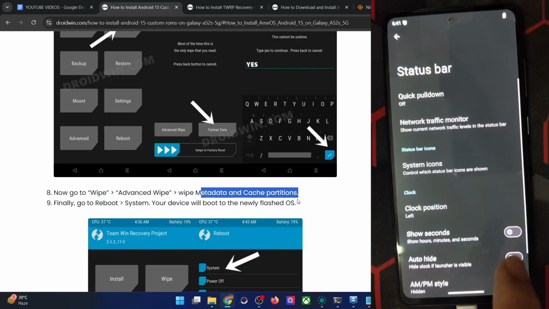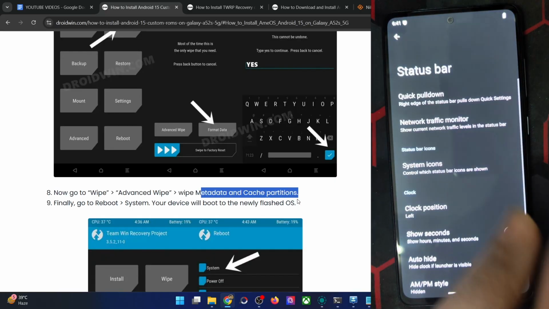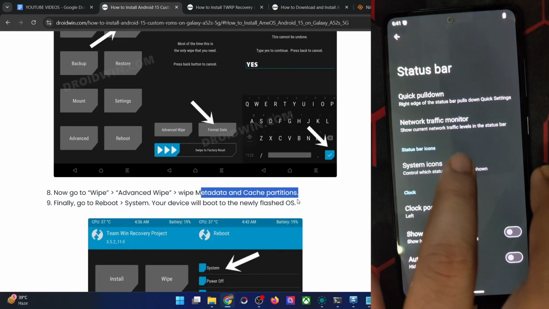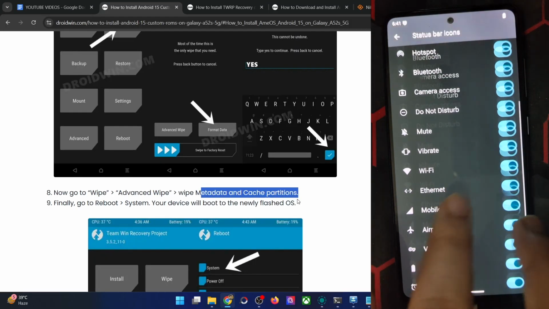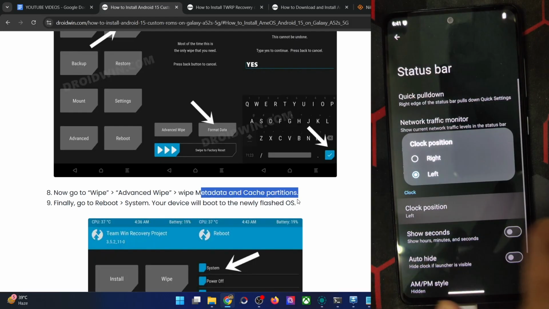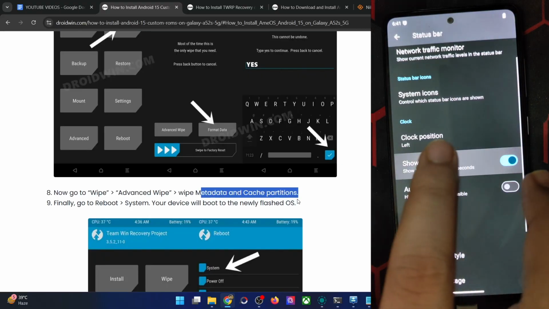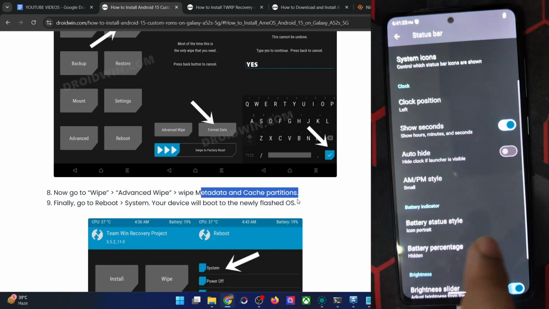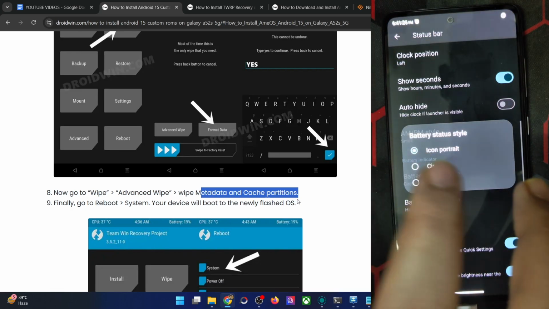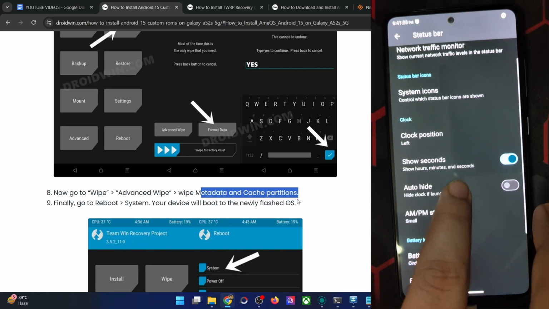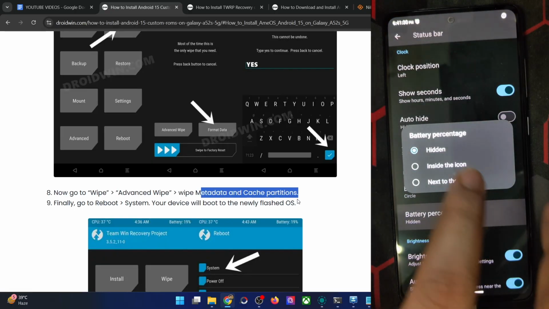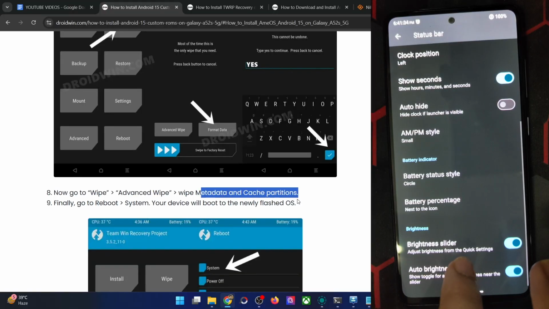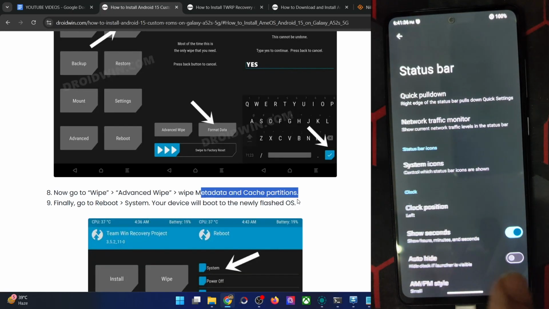Then we have the status bar gestures. So quick pull down, let's say from the right hand side. So it's now working along the expected lines. System icons, you must hide the icons from here. Clock positioning on the left is fine, show seconds, and it's now shown. AM/PM, you may also show the small AM/PM sign over there. Battery style, let's say circle, and it's now changed to circle. And also add a battery percentage next to the icon, and it's now shown. Brightness slider, and that is also required.